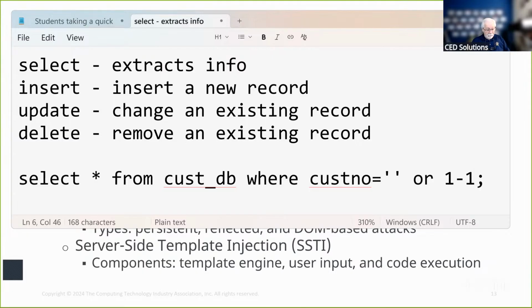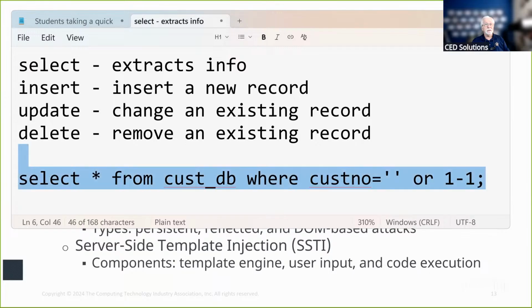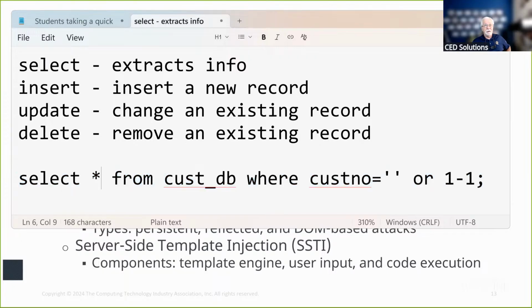Okay. Now that looks like a pretty mundane statement, right? And it is indeed. This translates to select all of the fields. That's a wildcard, the asterisk there. It says select all of the fields from a table called CUSTDB, where the customer number field is equal to null, and that's just 2 tick marks. There's no blank space in between them.